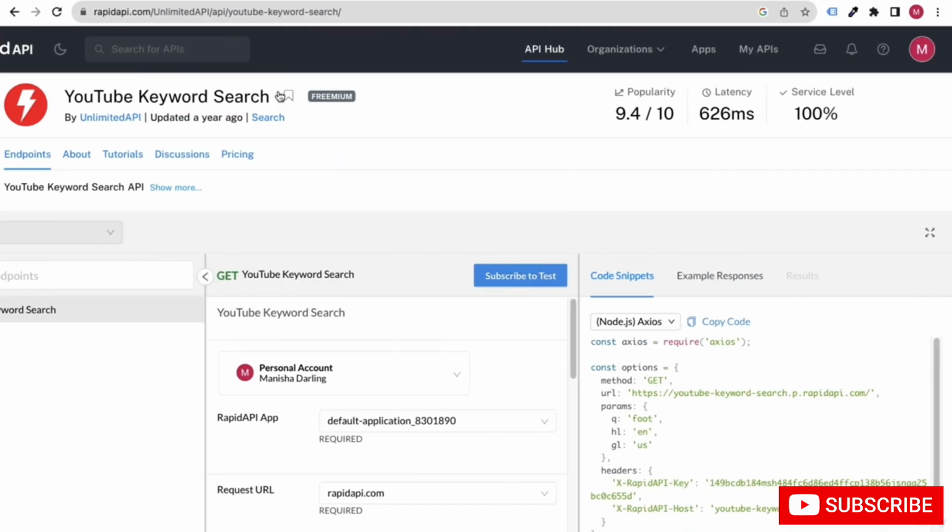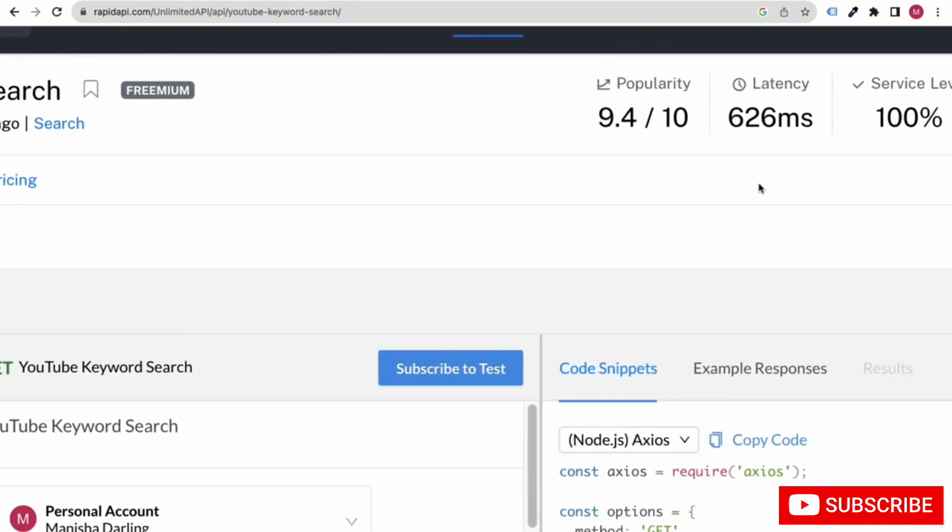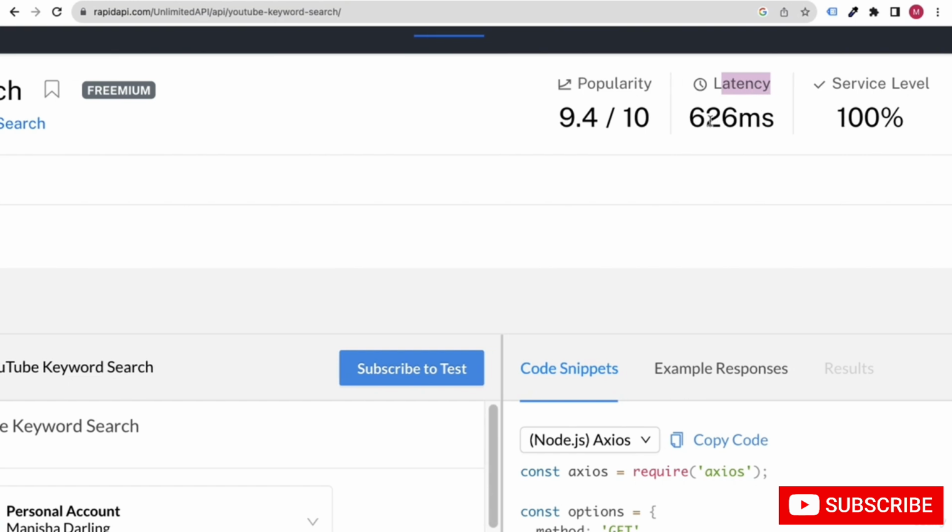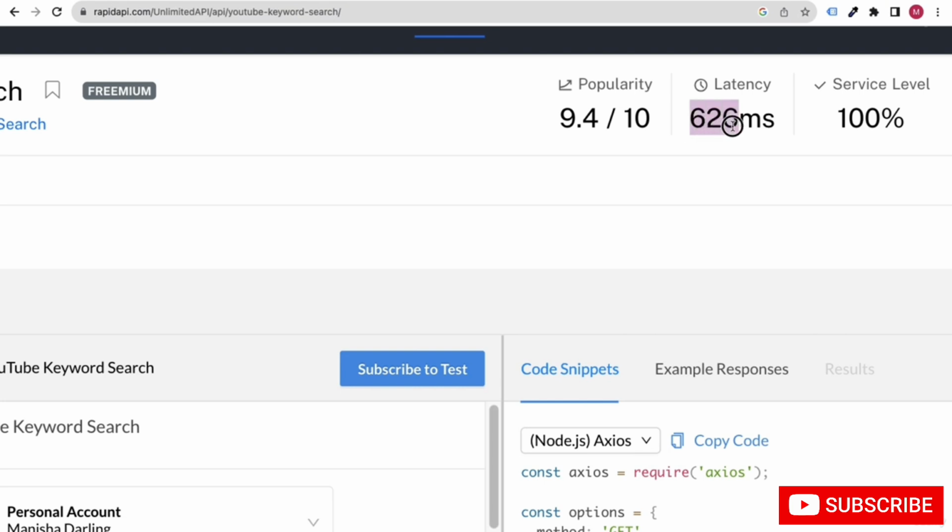For example, if this competitor Unlimited API has a latency of 626 milliseconds, you should try that when you create your API, it takes less time, that is less than 626 milliseconds. Basically you are going to improve your API compared to competitors. In this way, other people will see, oh my god, this particular API has lower latency, so we should go with it. This is what developers or programmers will think before they purchase your API.